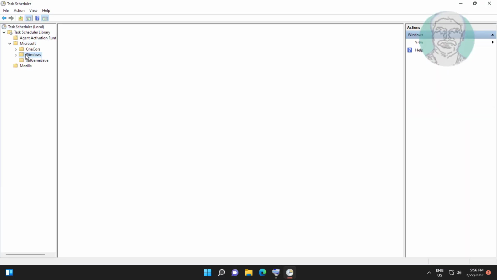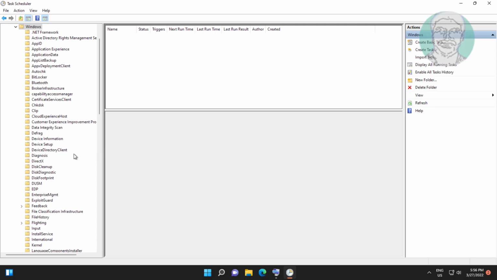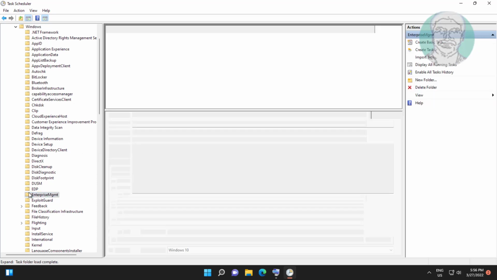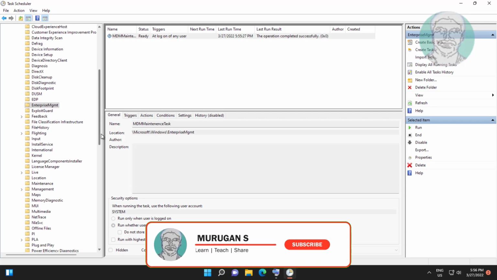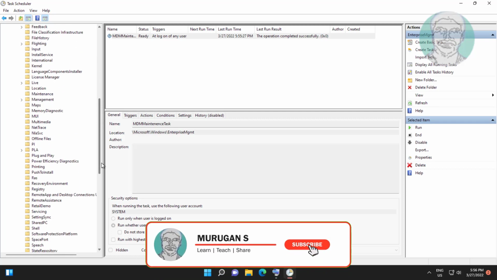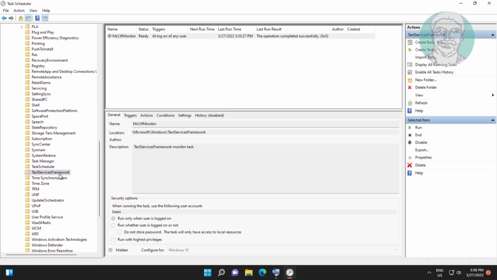Click and expand Microsoft, Windows. Click TextServicesFramework. Make sure this one is enabled and run.